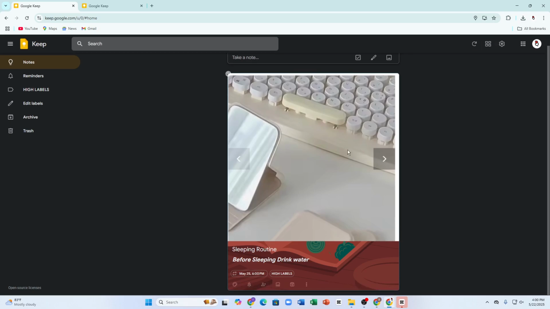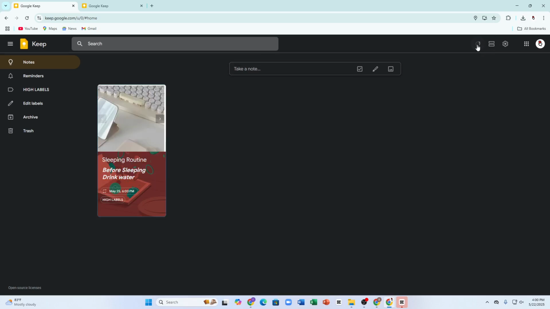And by clicking on list view, you can check it out on the bigger icons, and you can refresh this icon also. So that's what it looks like, Google Keep.